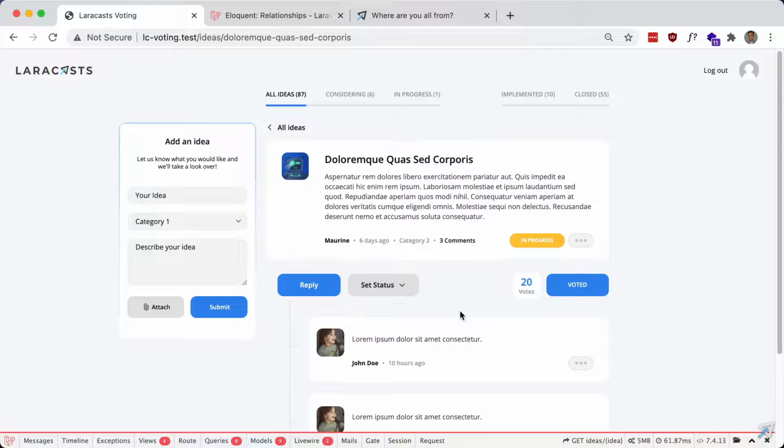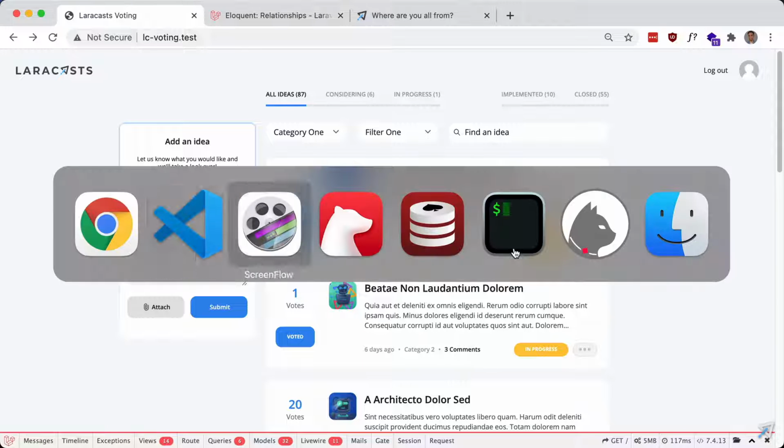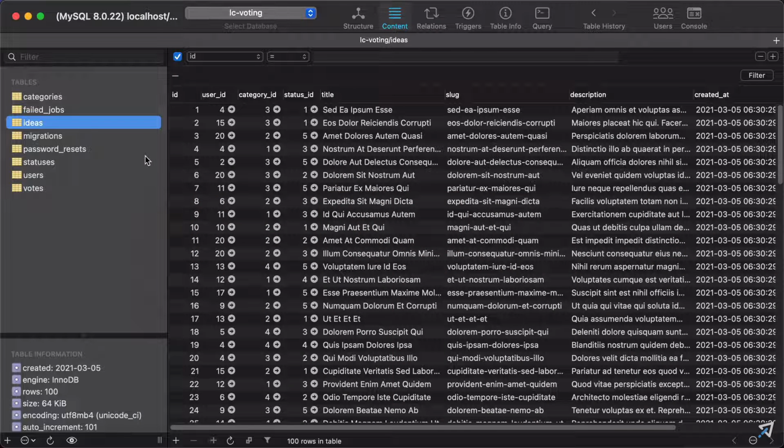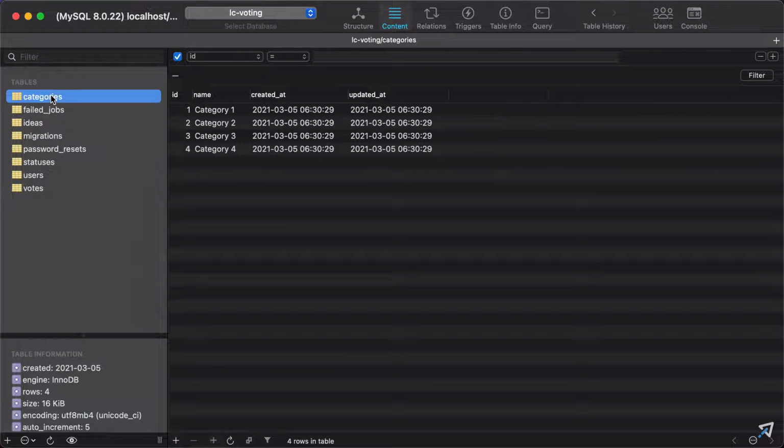Okay, the next thing I want to discuss is using constants for models that don't change often. So for our categories and our statuses, we have a one-to-many relationship between ideas and categories and ideas and statuses. So if you look in our database, we have a statuses table and we also have a categories table. Now, once you decide on this, it doesn't change very often. It will sometimes, but obviously not as often as something like the votes table or the ideas table.